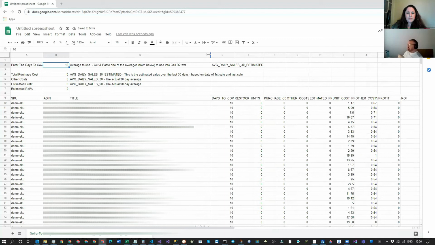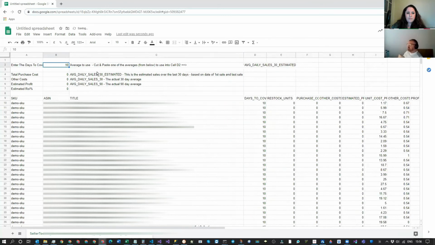So if you read in here, it says, average to use. Cut and paste one of the averages from below into cell D2. Now this is cell D2 here. You've got average sales over 30 days estimated. What that does is mainly for large sellers that never really go out of stock, but they may go out of stock at some point.